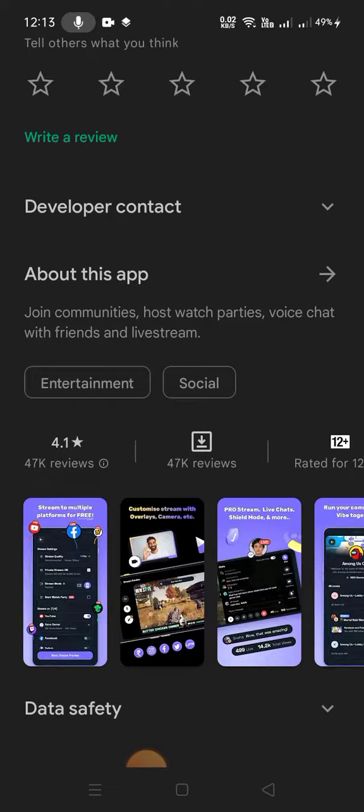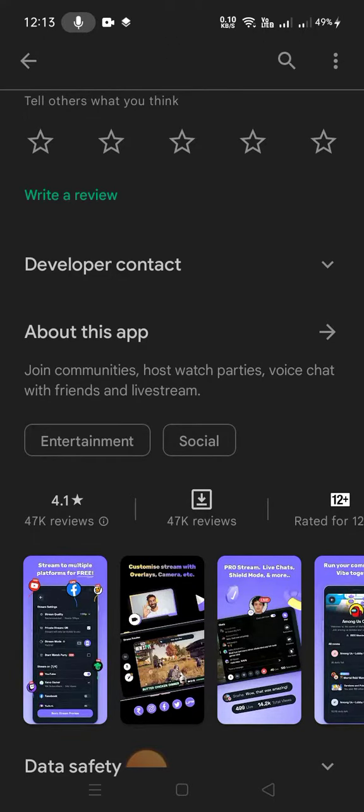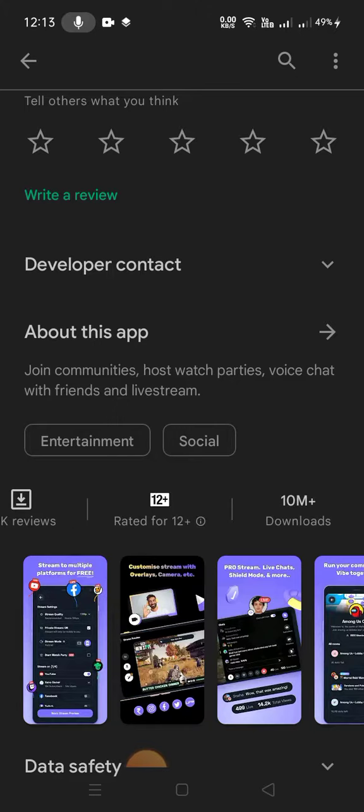If you check the app reviews, you can see here 4.1 ratings and 47k reviews, and the size of the app is 43 something like that, and 10 million people have already downloaded this app.